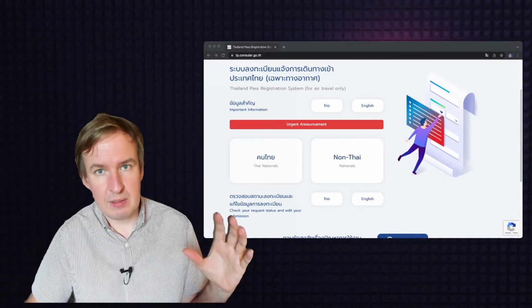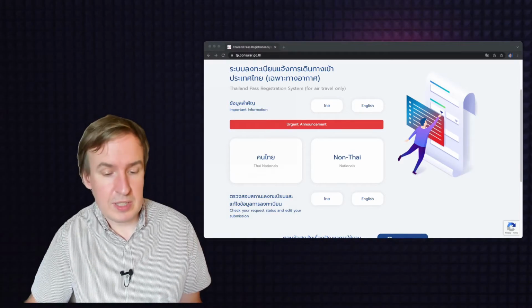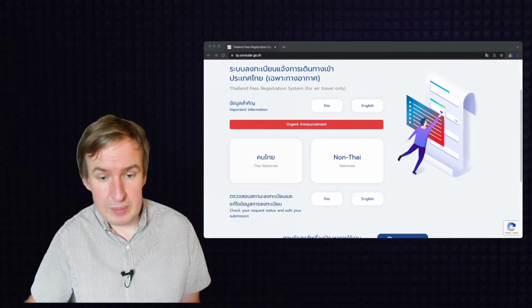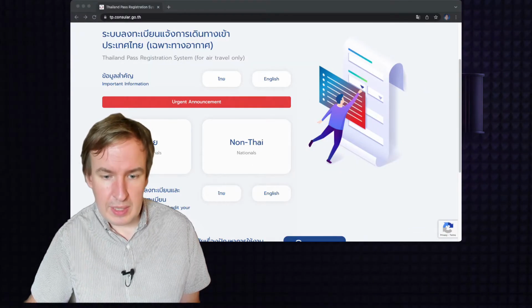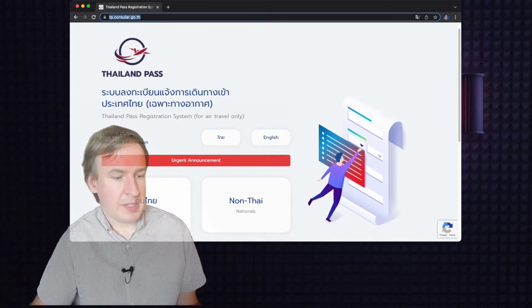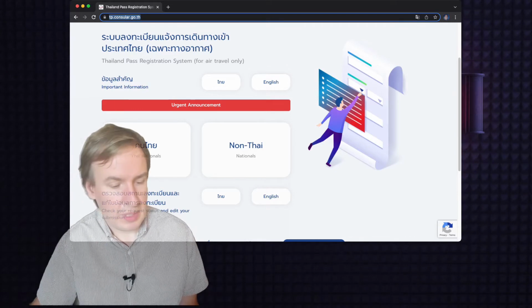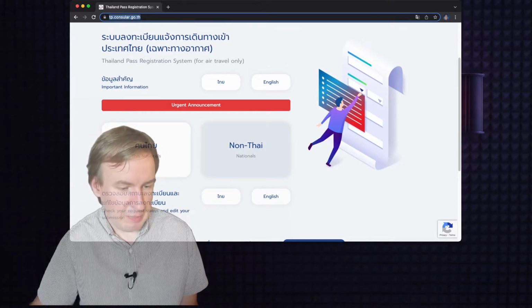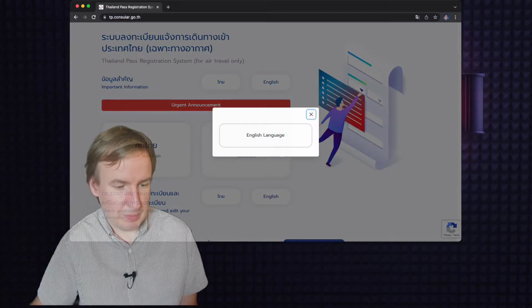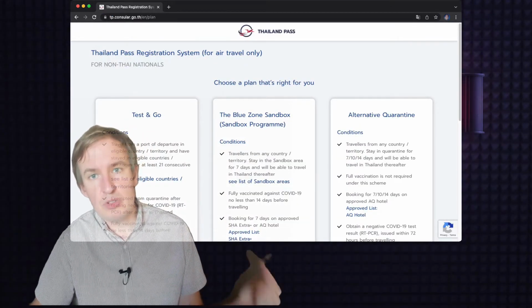It has a Thai part of the page and a non-Thai part in English. Let's zoom in. And let me fade myself a bit. So it says the Thailand Pass page, important information in English or in Thai, but most likely you would be doing it in English. And then you would have three options.